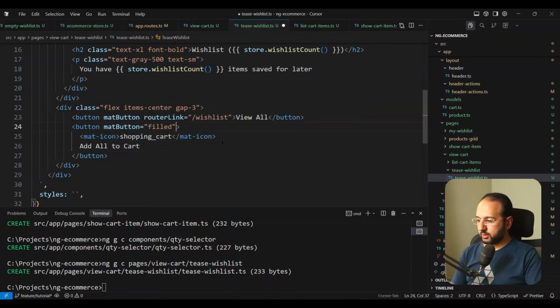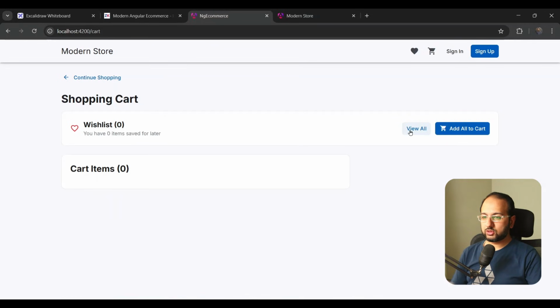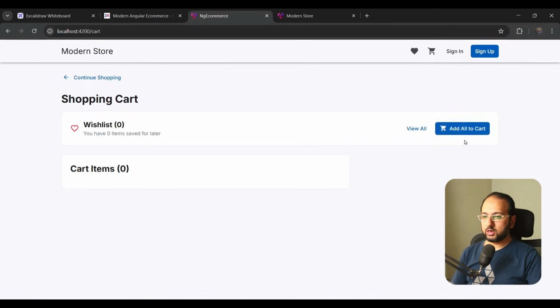We need to arrange our button content in a better way. So we are going to do flex item center and with a gap of 2. Okay, let's save this. And now you can see our layout looks nice. So view all, it goes to the wish list, and then add all to cart should add it all to cart. Okay, so let's add a functionality to add these things to the cart.